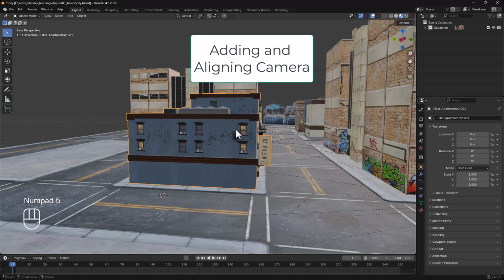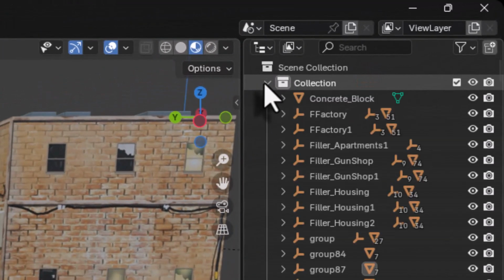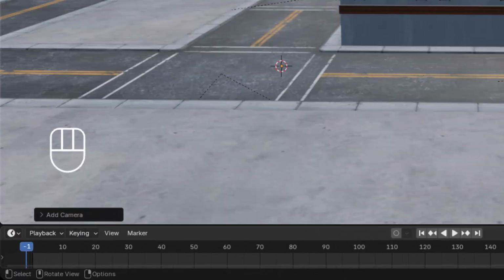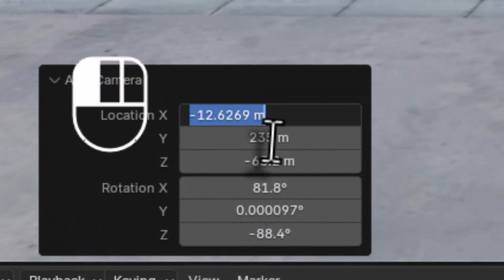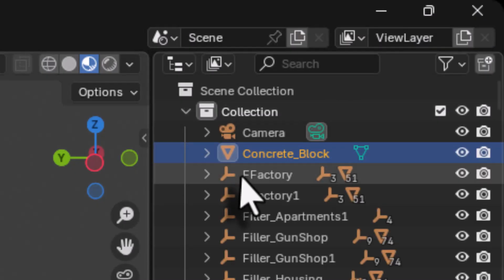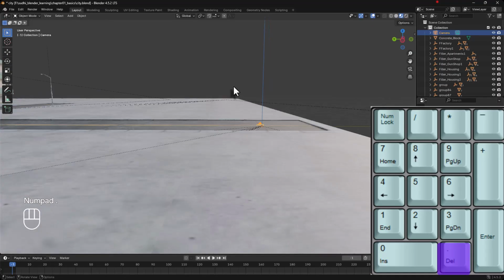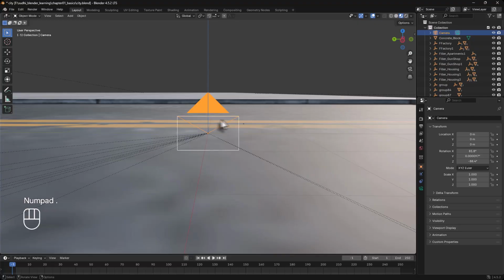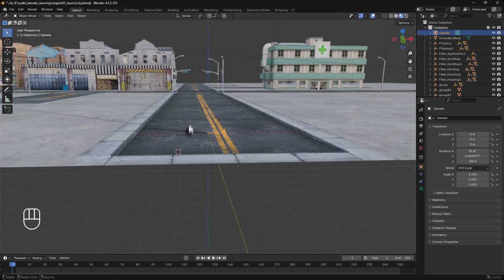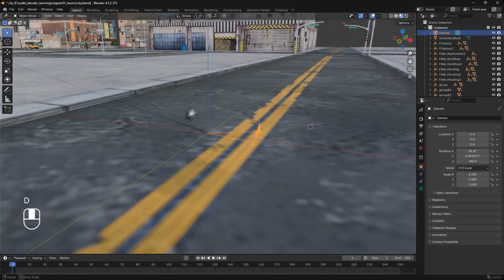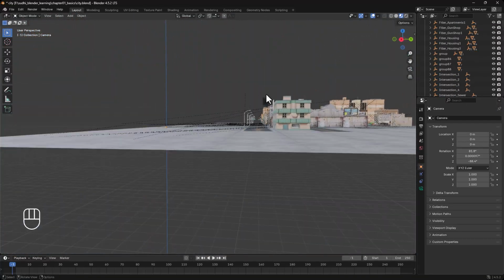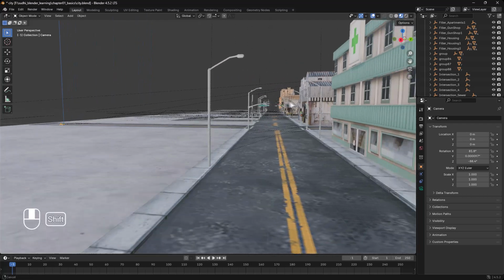Adding and aligning a camera. If no camera is present, go to Add, then Camera, place it at a desired position, for example at X0, Y0, Z0. With camera selected, press the numpad period. You can see the camera is at the origin point. Pressing middle mouse to rotate view, using middle mouse wheels to zoom in and out, and shift middle mouse to pan, set a street view as it is shown here.